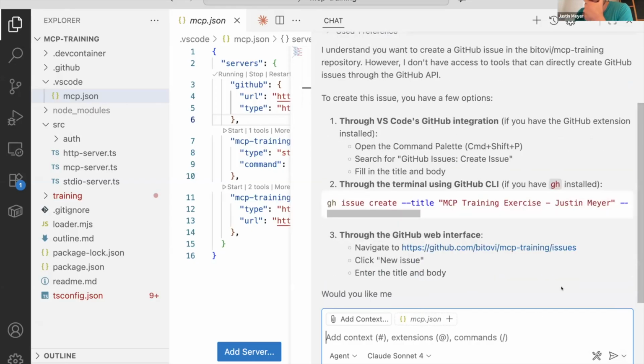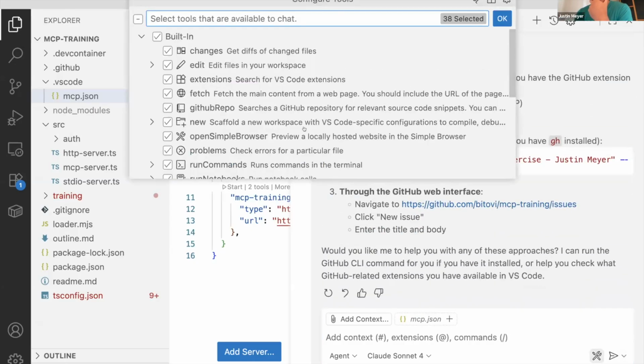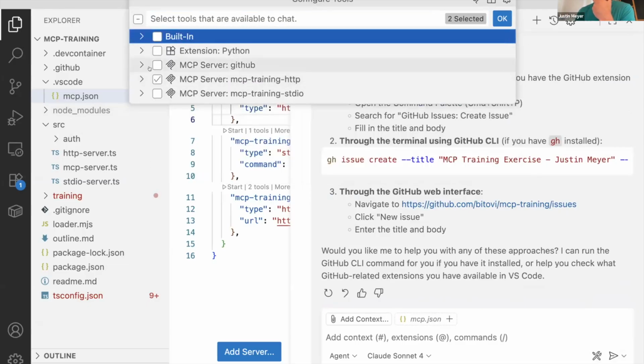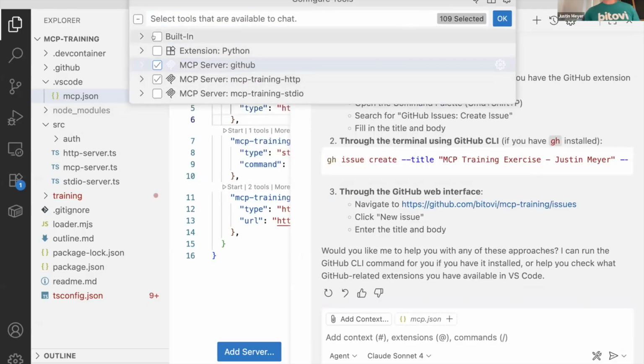Why don't you have access? Okay, hold on. Let me check my tools. Is GitHub enabled? No, it's not. So one thing you'll need to learn is you can only have a certain amount of tools enabled in VS Code. So you kind of got to manage which tools you want to use.